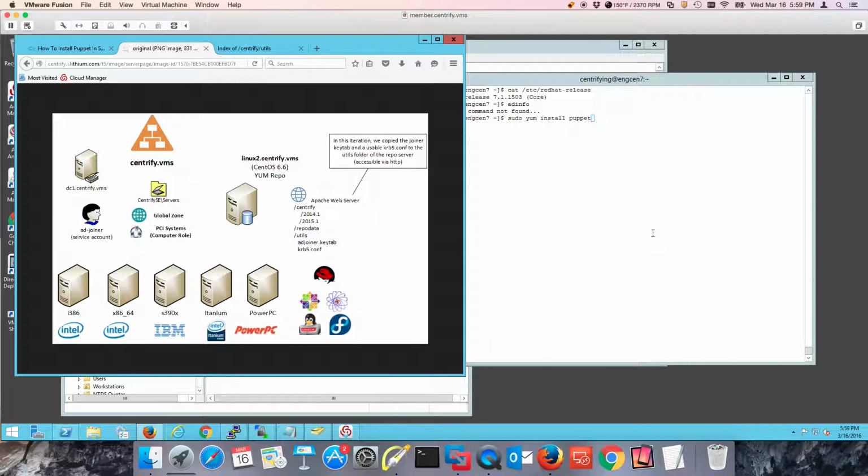Today I'm going to show you how to use a standalone Puppet script to deploy the Centrify agent for Unix Linux and join Active Directory automatically. I get this question sometimes from customers and prospects alike.